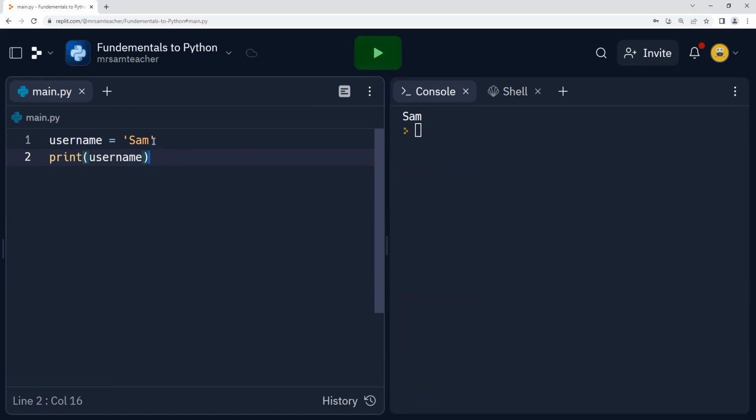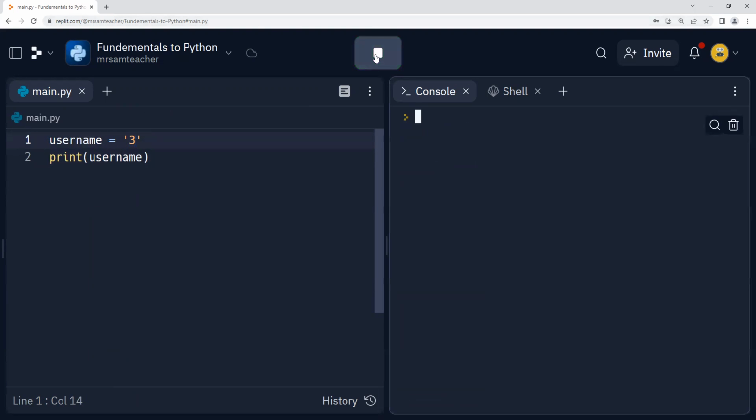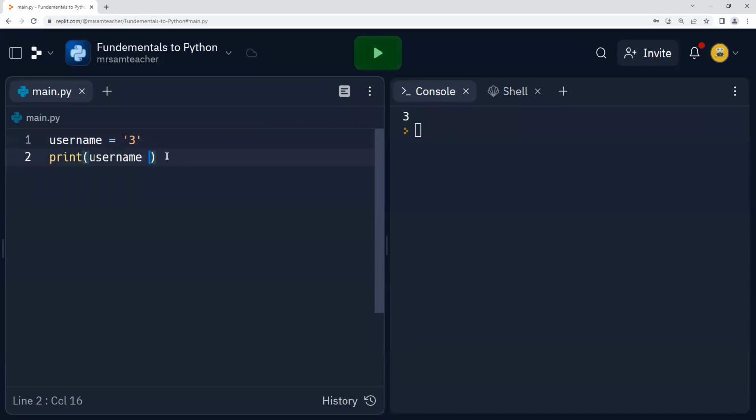So now what if I want to go ahead and print a string of the 3? So now it's just going to print 3. But what if I want to go ahead and do this? I'm going to go ahead and print username times 2. Is it going to give me a 6? Because 3 times 2 is 6?